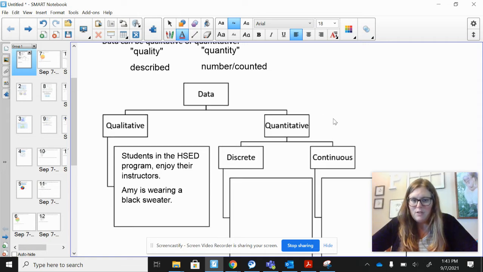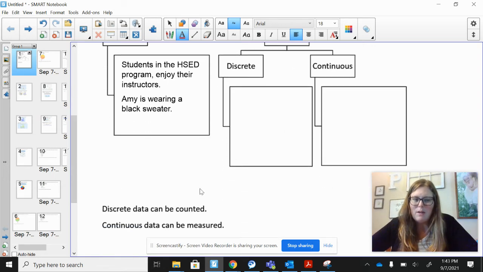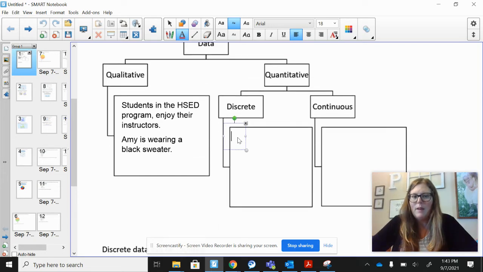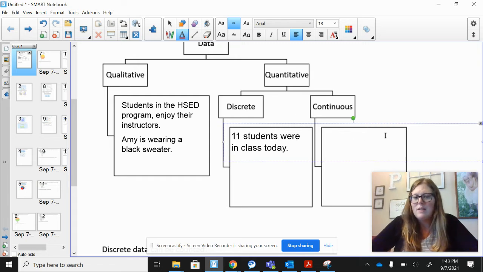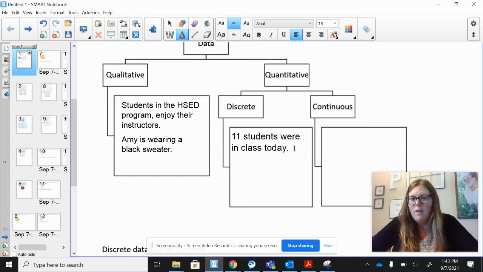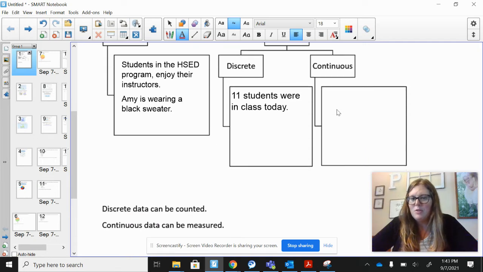Quantitative data can fall into two buckets. So remember, quantitative data being number based, or it can be counted. So down here it says discrete data can be counted. So for example, like I shared an example, 11 students were in class today. That's an example of discrete quantitative data. Okay. Where continuous data can be measured.